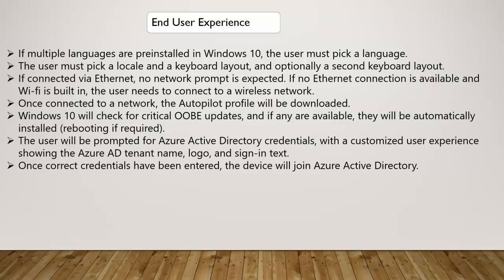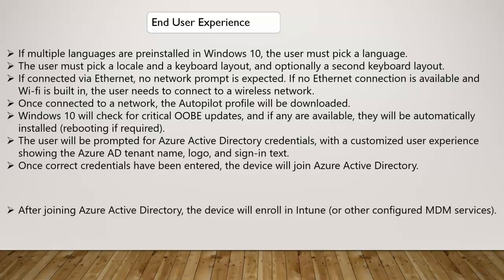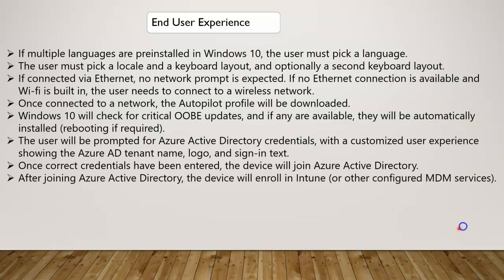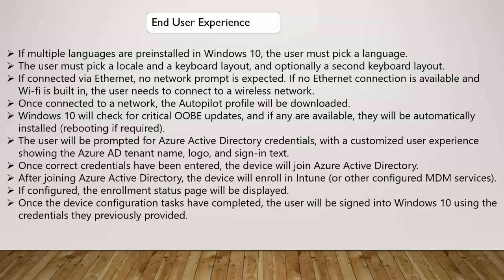Put another way, the user credential will be entered. That would actually join the device to AD, and later MDM-specific enrollment will also happen. So these are the user-specific configuration and user-specific experience. I'm going to demonstrate that also in a minute.